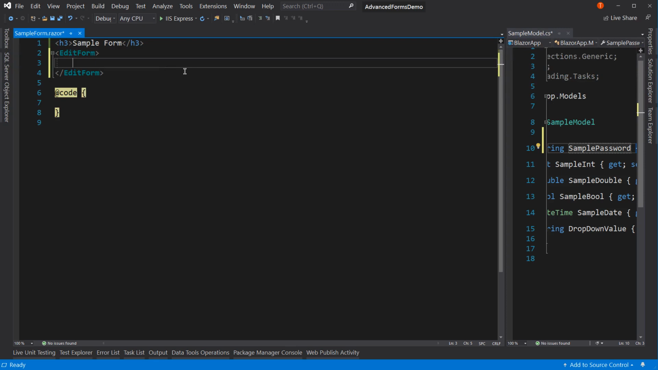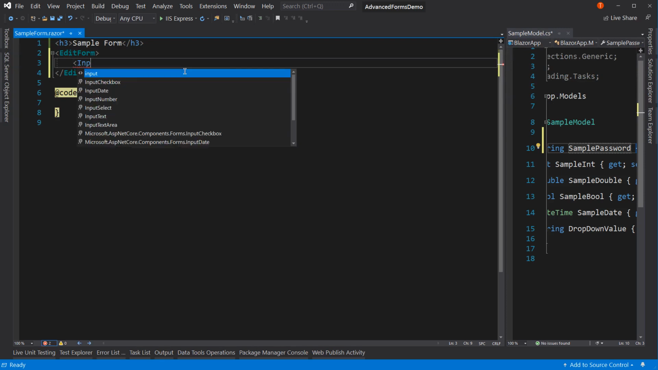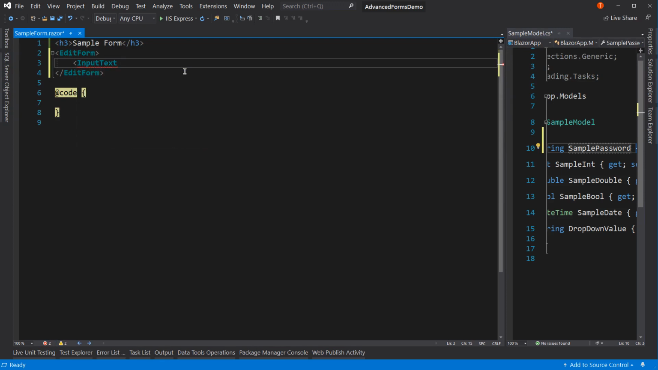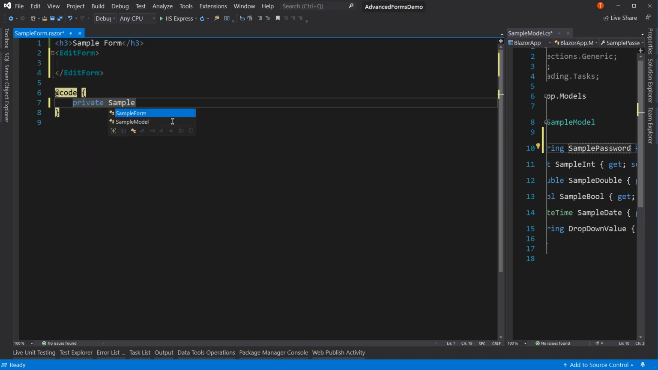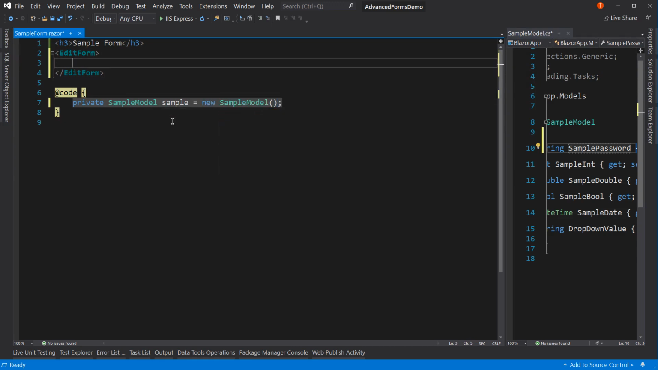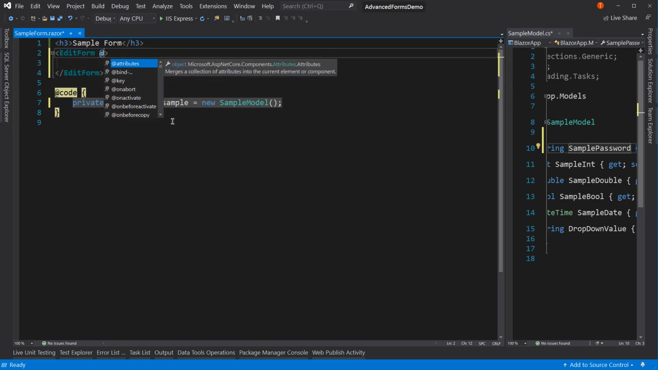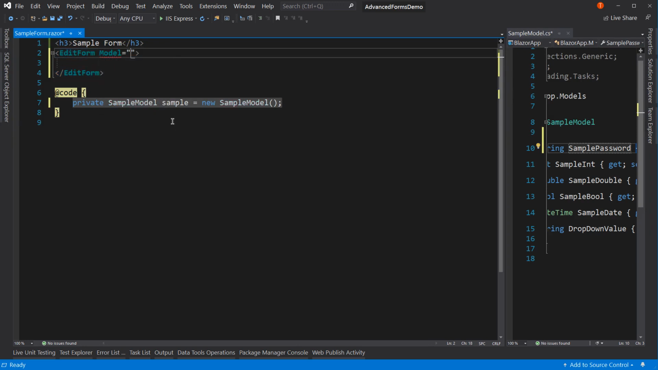So let's create a password first. So input text, and this is going to be, oh, we need to bind this first. So let's create a private sample model and call it sample, equals new sample model. And then we'll bind the model and say model equals, there's our at sample.